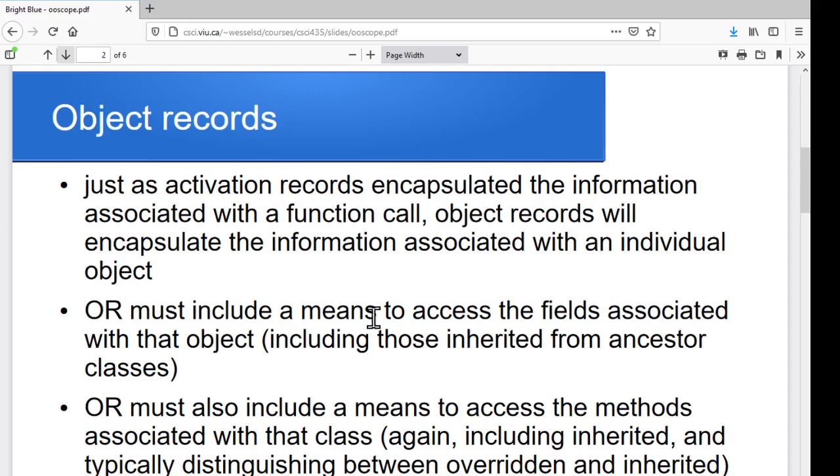The fields associated with an object include fields that you've inherited from an ancestor. If the top level class defined a field X, and the next level class inherited from that and defined a field Y, and then the next level class inherited from that and defined a field Z, then in an object of that bottommost type, you've got fields for X, Y, and Z stored someplace. All of those have to be in the object record somehow, or accessible through the object record somehow.